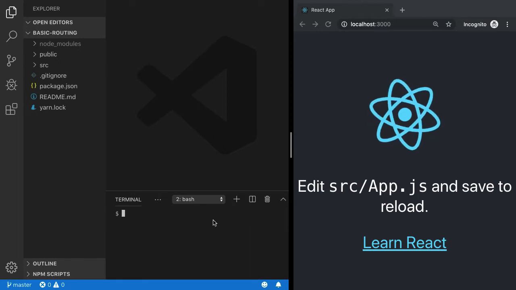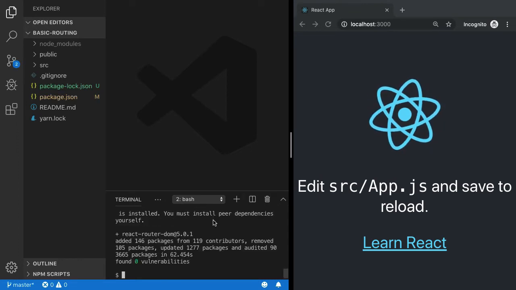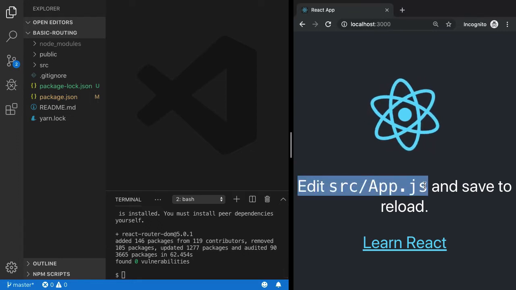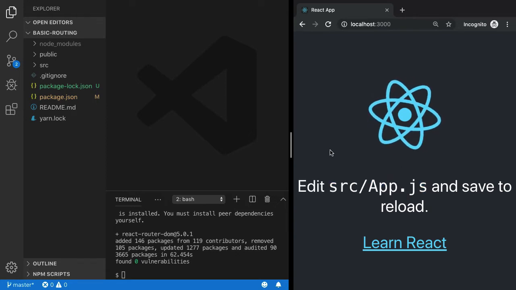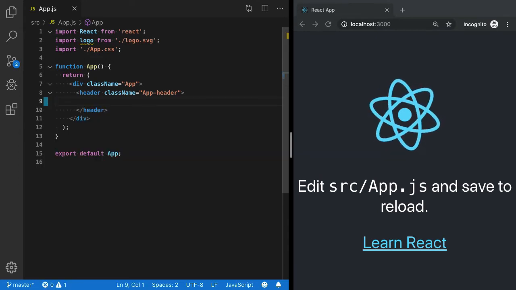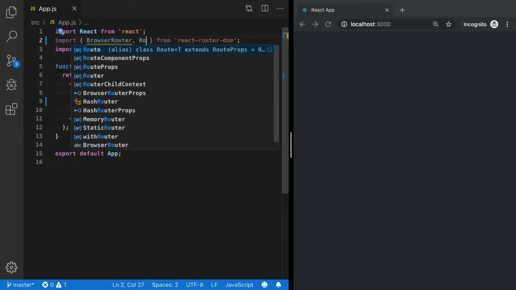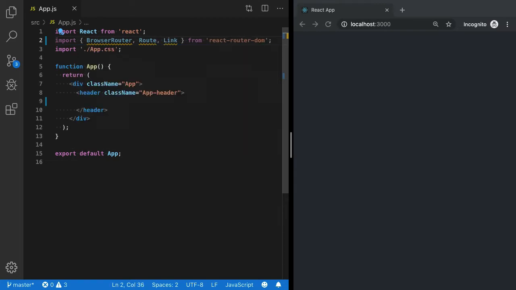For that, let's get a new terminal window going and install React Router DOM. Now that the React Router DOM package is installed, we can follow instructions and head over here and get React Router working. Let's do a little bit of cleanup here. We don't need that, and we don't need that. We do need a few named exports from React Router DOM. And these would be BrowserRouter, Route, and Link.